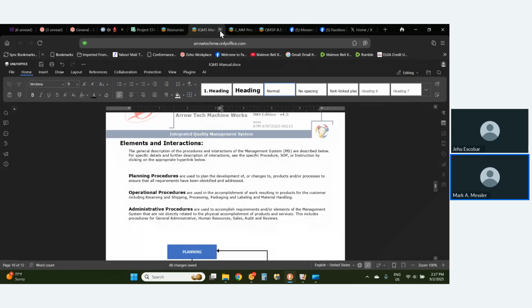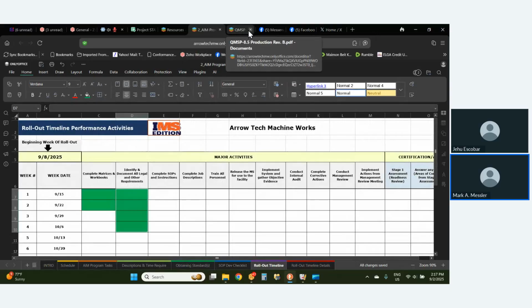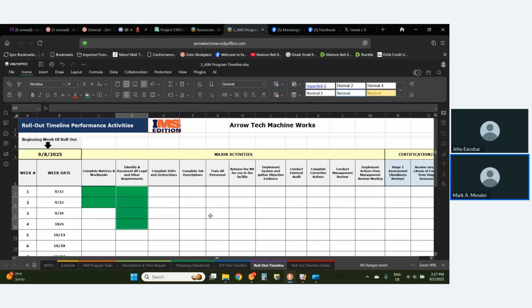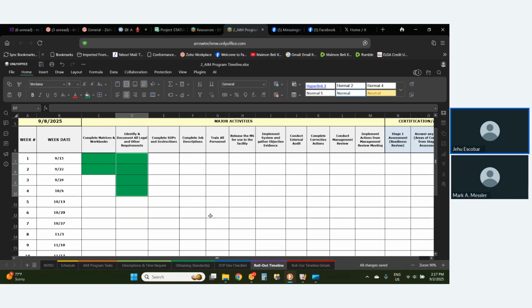Okay, so SOPs and instructions. How long do you think that's going to take? Seeing how we have some stuff already in place, I just have to gather it and upload it into the portal. That shouldn't take too long either. A couple of weeks at most. I mean, a week at most, but we can call it a couple of weeks.